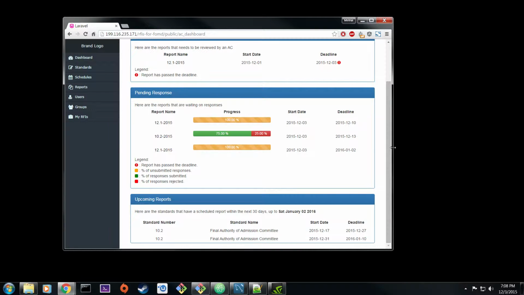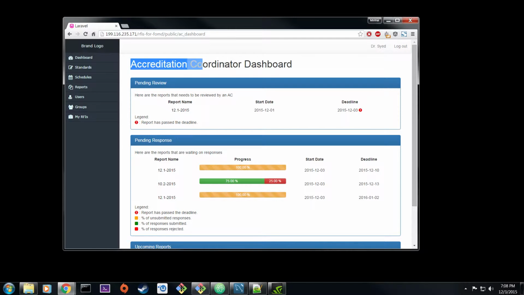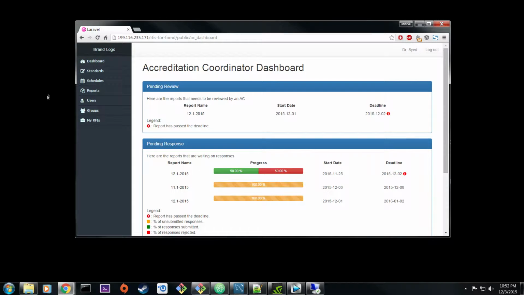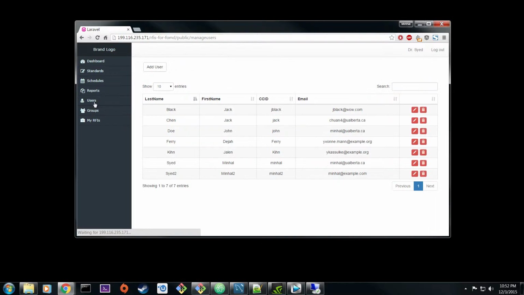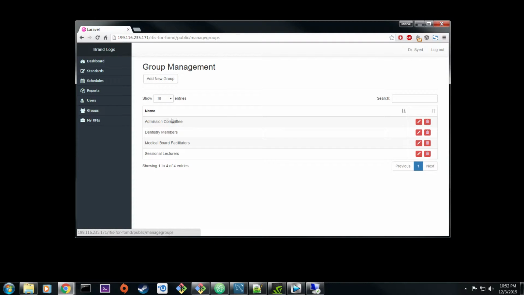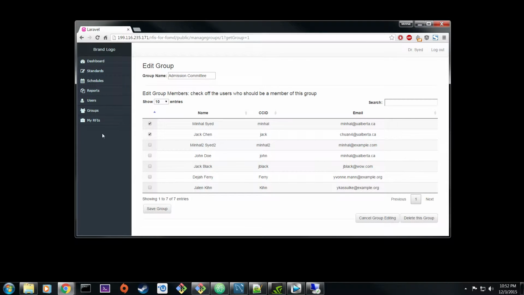The first thing you'll see is that you're brought to your AC dashboard page. As a quick overview, an AC can view standards, view all the schedules for a standard, view reports, and add users. Here's an example of all the users that are present in the system. An AC is allowed to add users and delete them, and also add groups and combine users into a particular group.